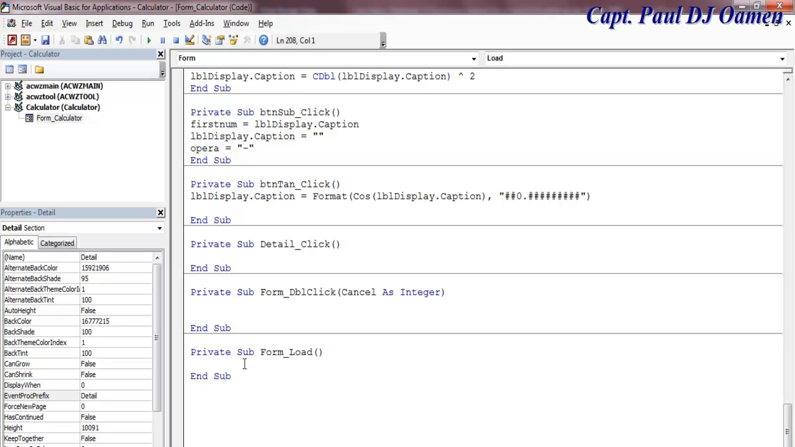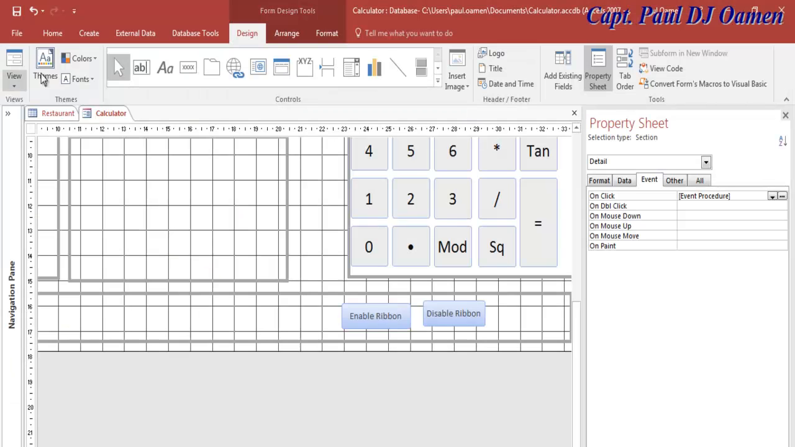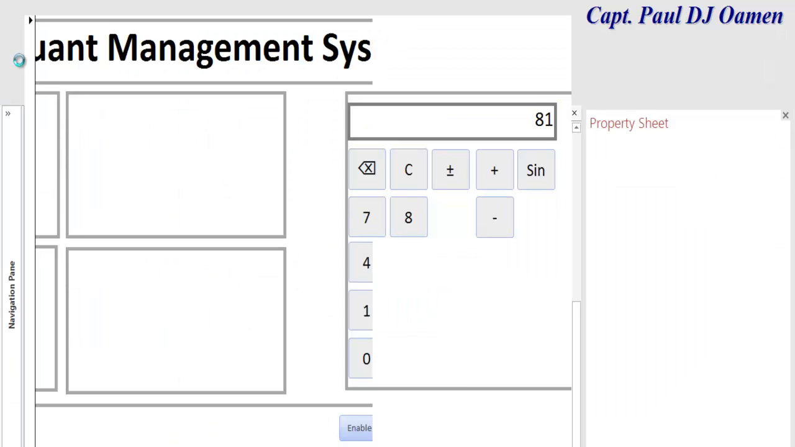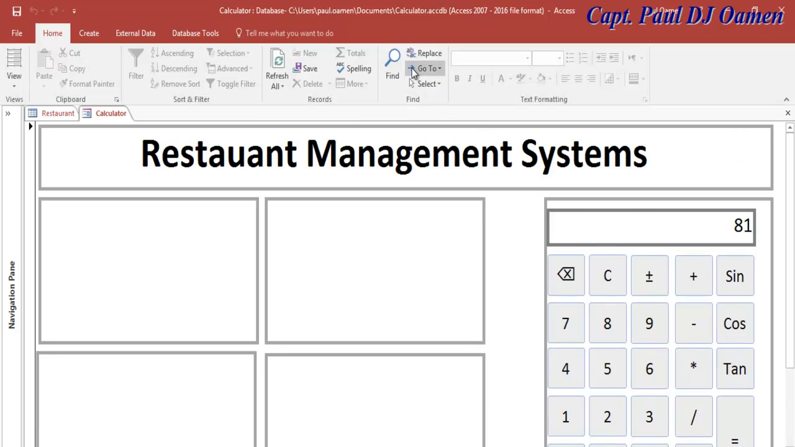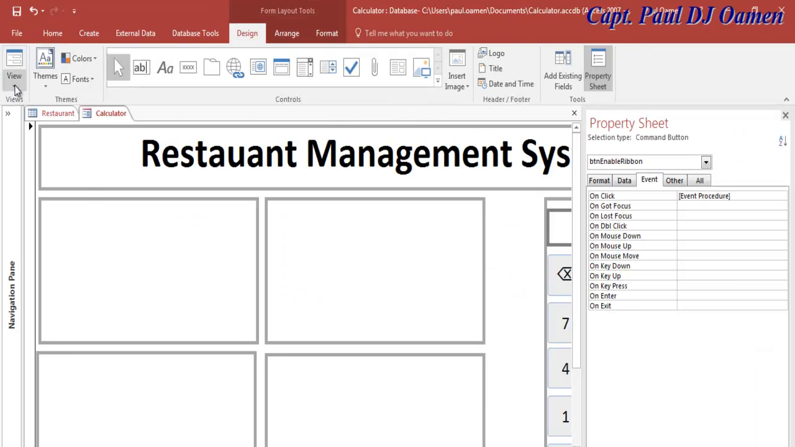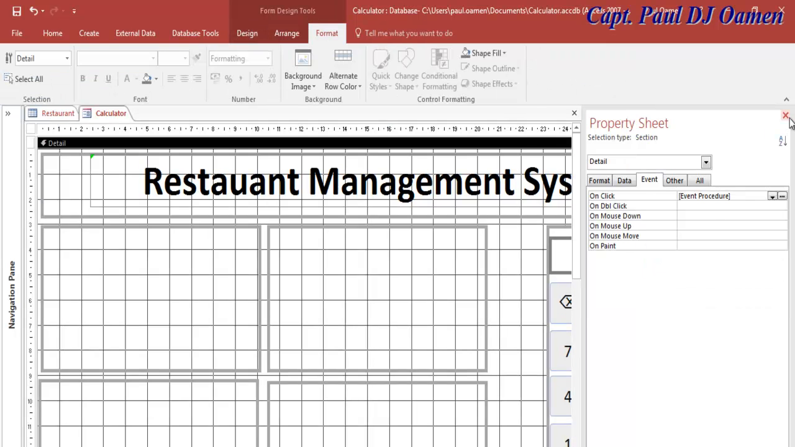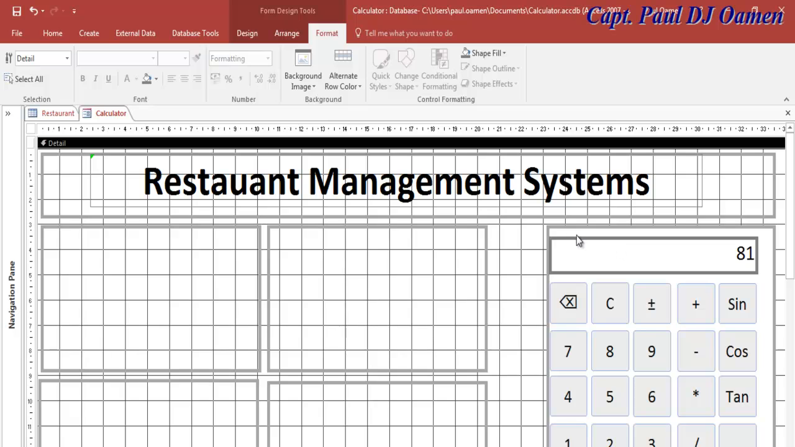That is the form load that goes in there, and save that. So if I run the program, that is what you guys will get. Okay, you might not be able to see this properly. Let's say enable ribbon and come back in here so that I move it all up. So let's go to the design and just move it a little bit up.